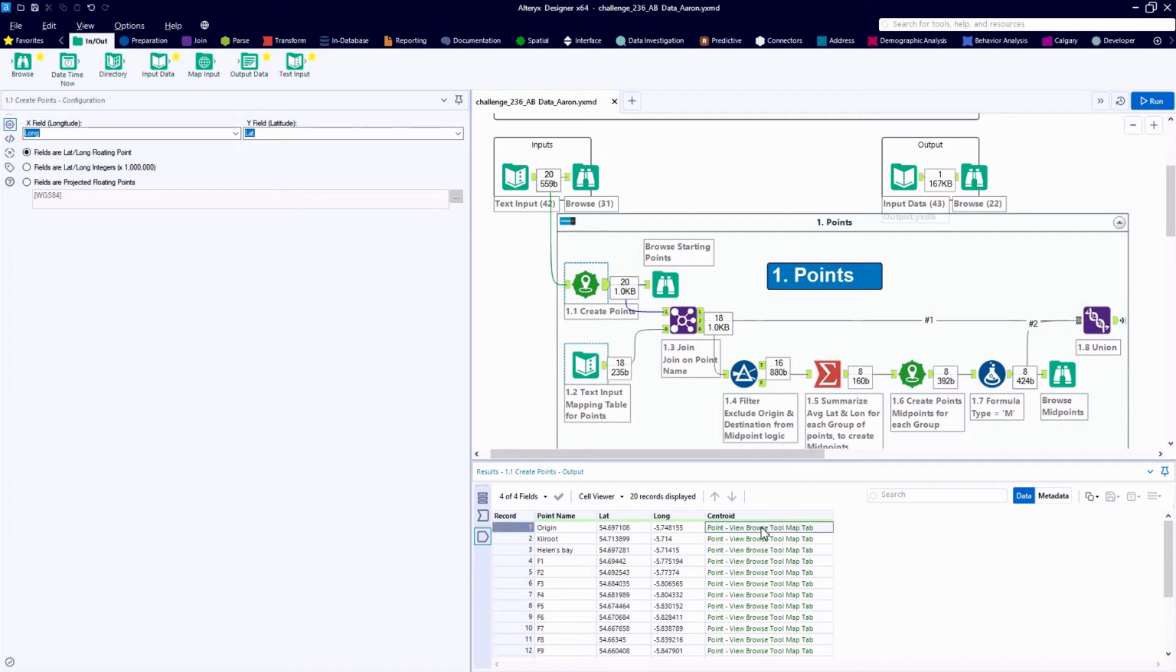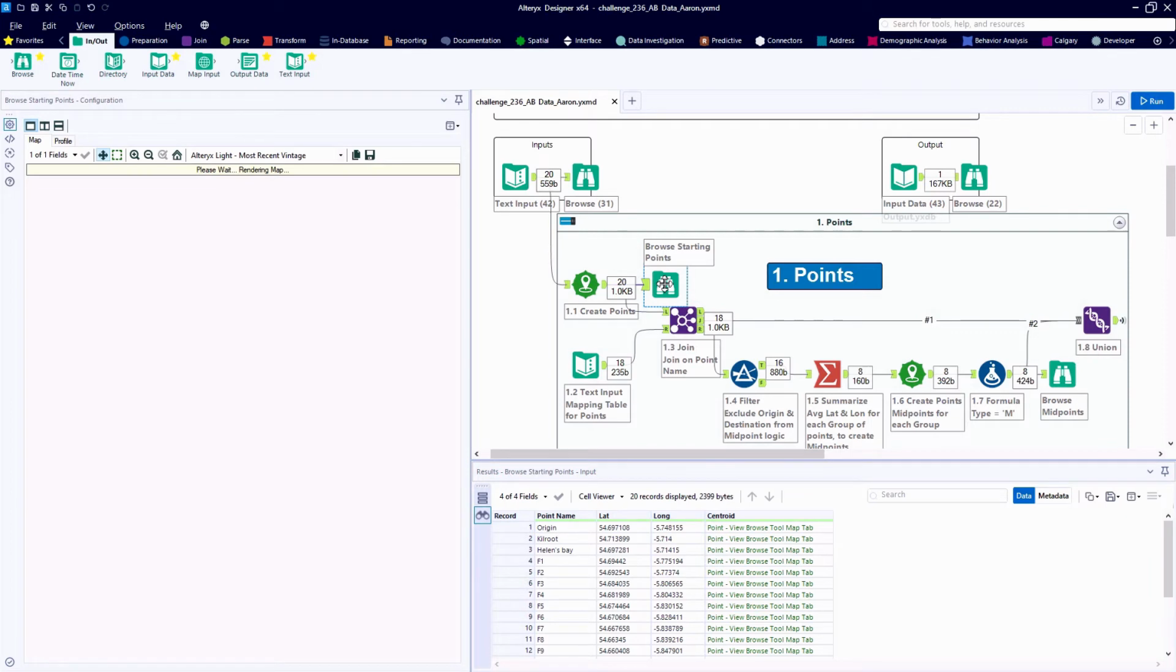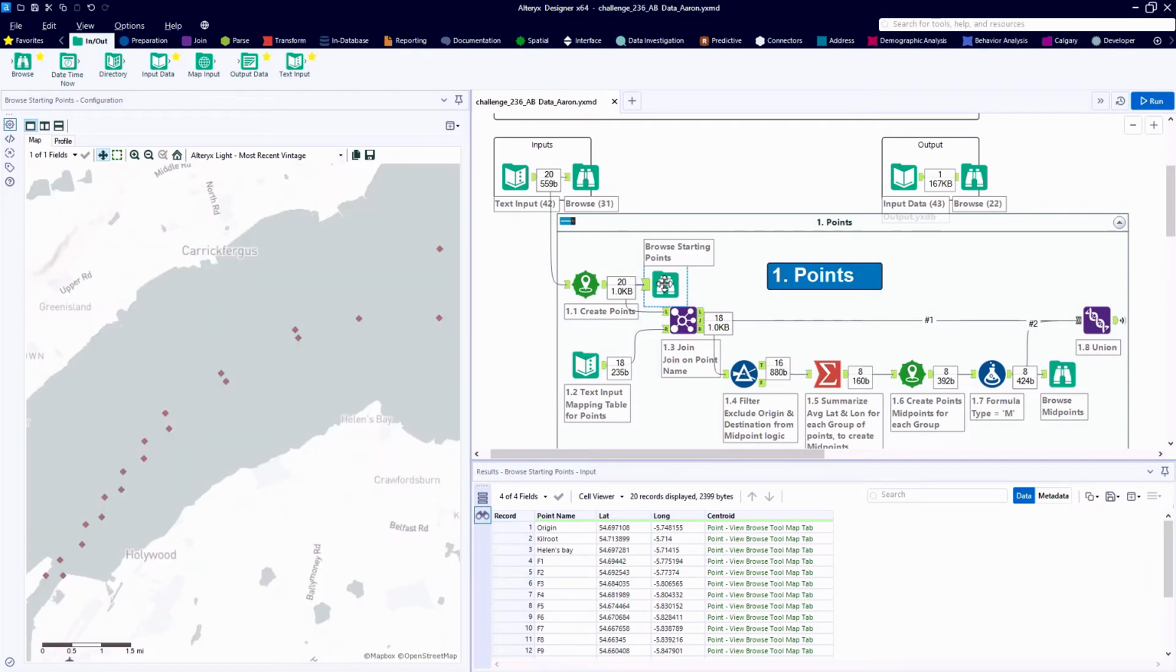We will create our midpoints and then build a polysequence line to define the shipping channel and use our spatial info tool to calculate the distance in miles.